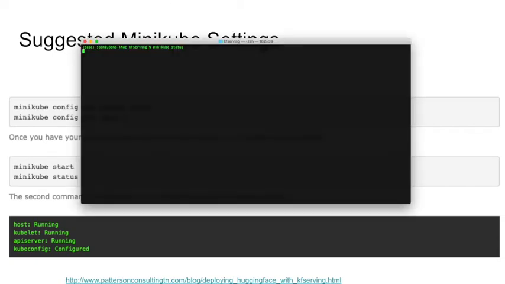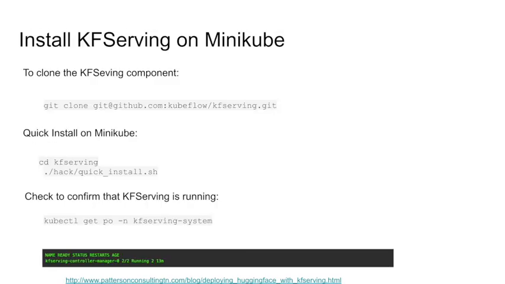I'll show you mine now running on the screen. If we do a Minikube status, you can see that Minikube is running as shown on the slides behind it. If you want to install the quick standalone version of KFServing on Minikube, follow the instructions in the article. They're also on the screen here. These instructions will show you how to clone the KFServing repository and then install it on Minikube.